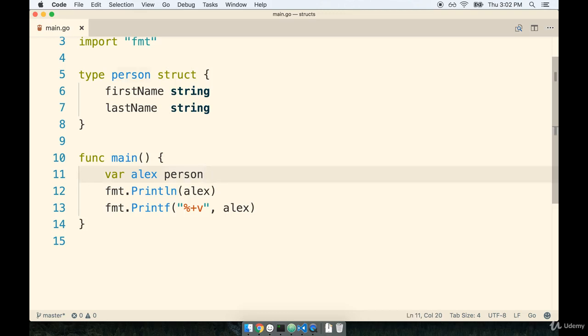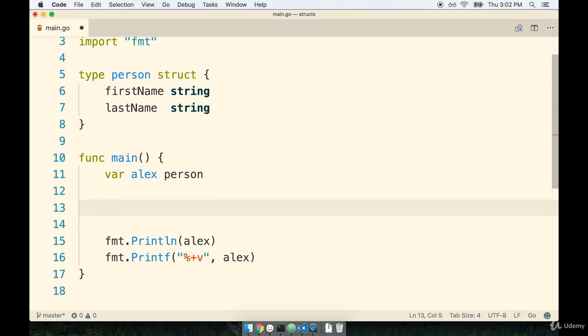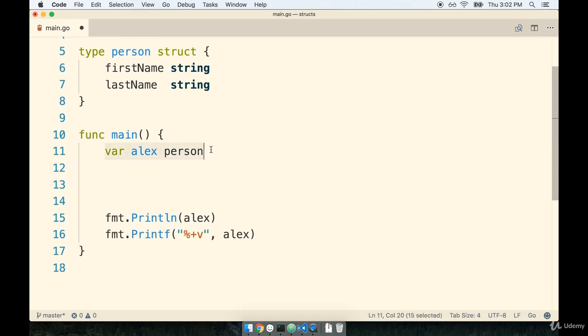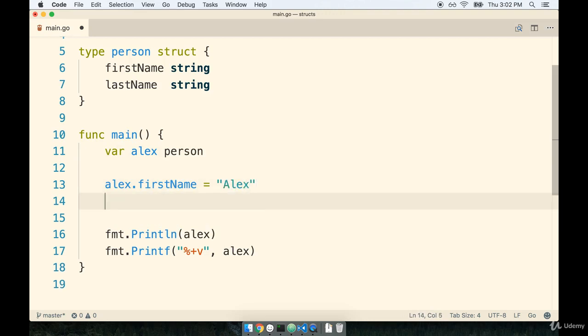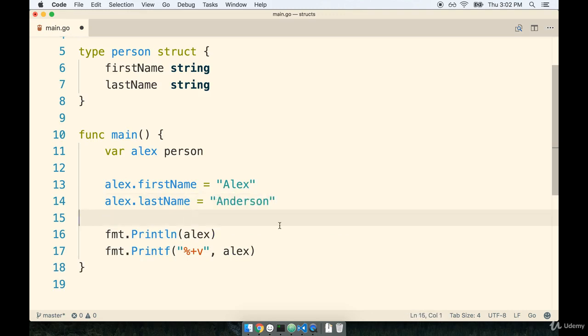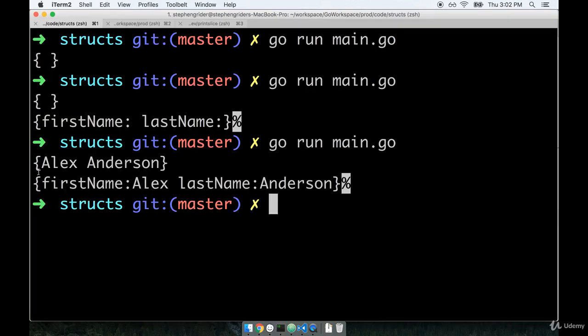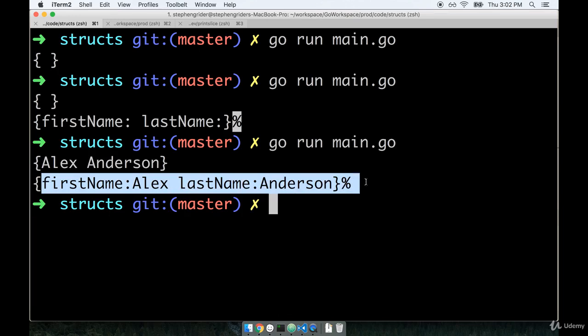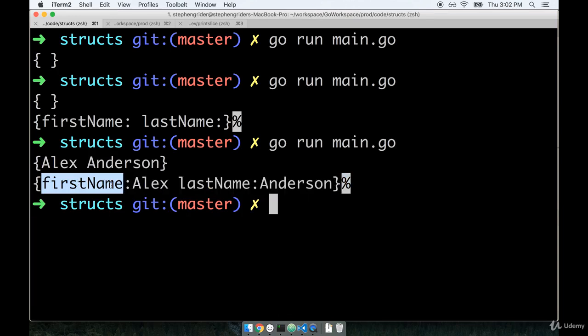The last thing I want to look at in this section is how we update the properties or the fields on a struct. This is going to feel a lot like other languages that we might be used to. Underneath our declaration of Alex, we can simply say alex.firstName equals, and then the value that we want to assign. So we'll say alex.lastName equals Anderson, like so. Now we can save this file, run our code again, and we get back Alex Anderson. And here's the alternative way of printing out a struct, where we can very plainly see first name of Alex, last name of Anderson.